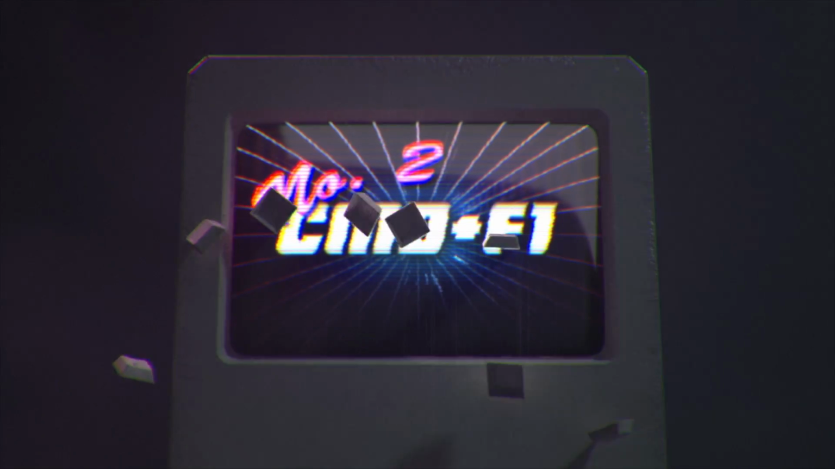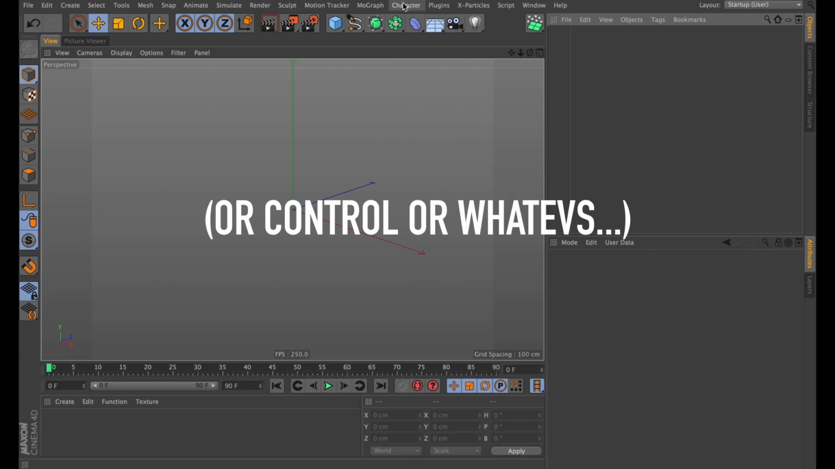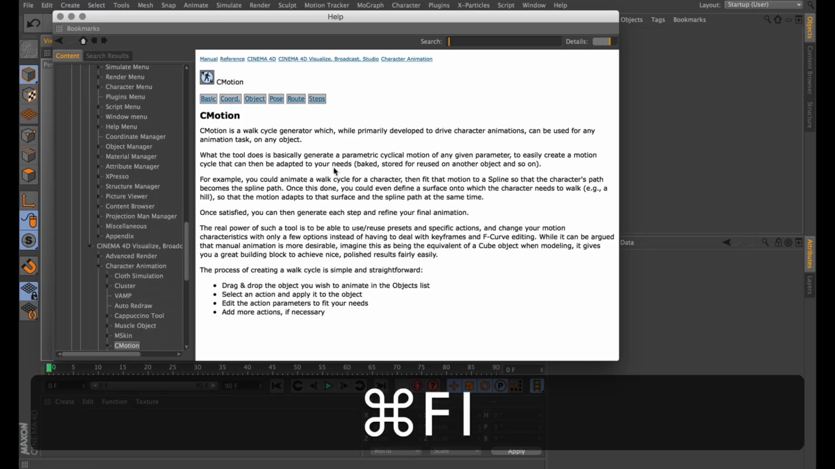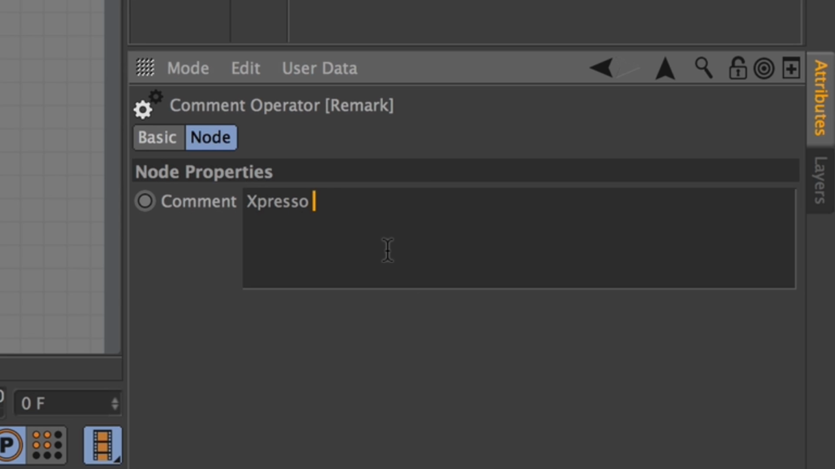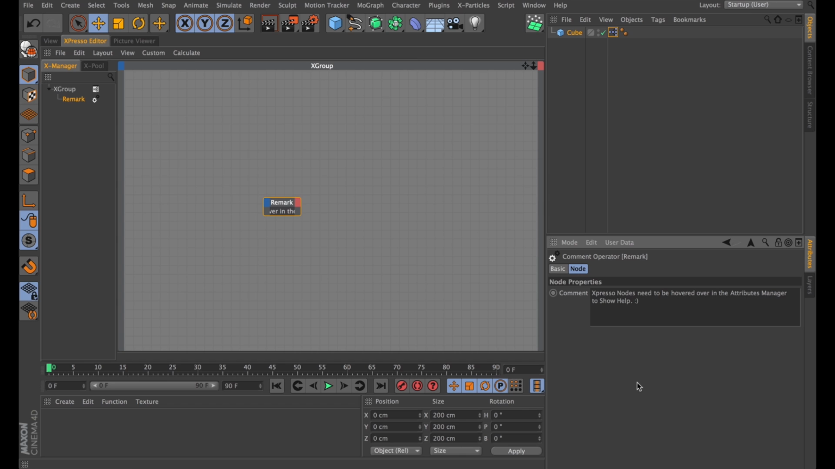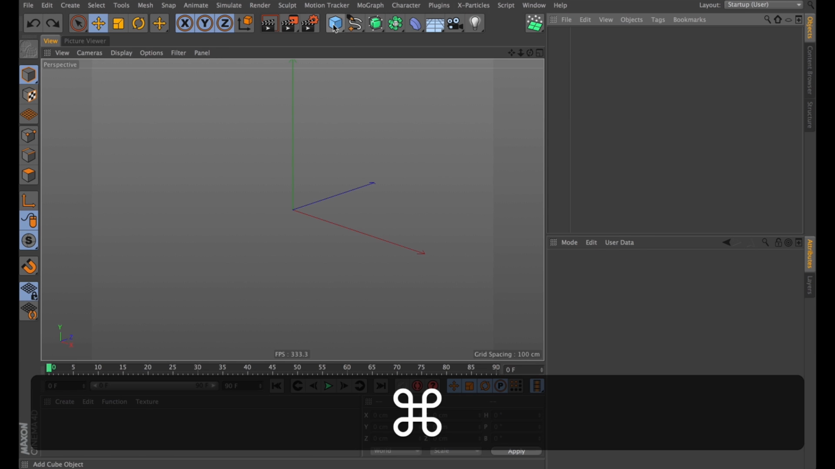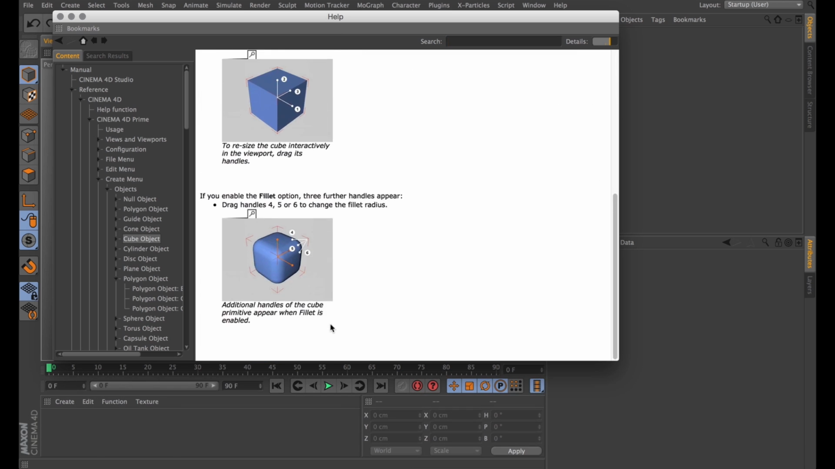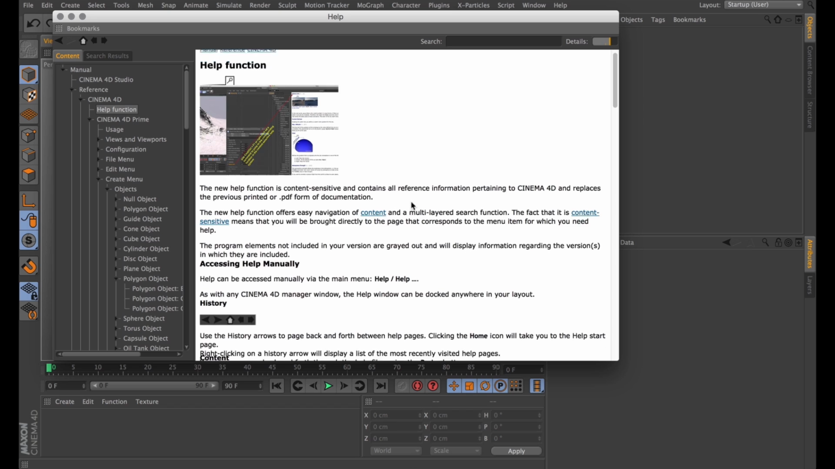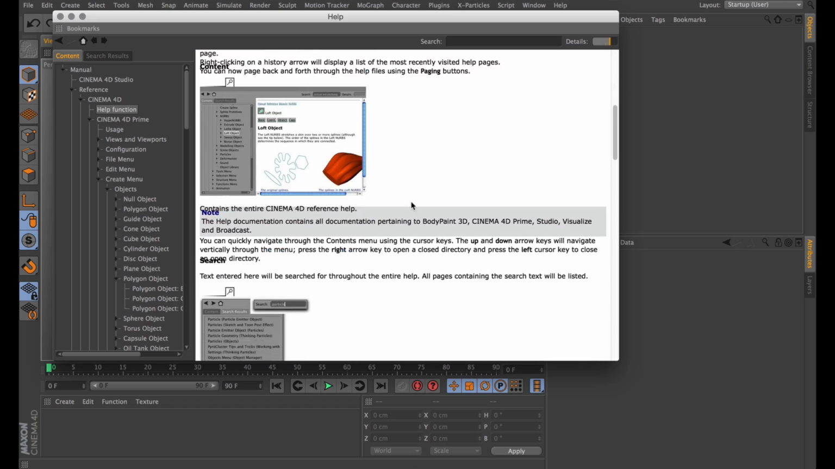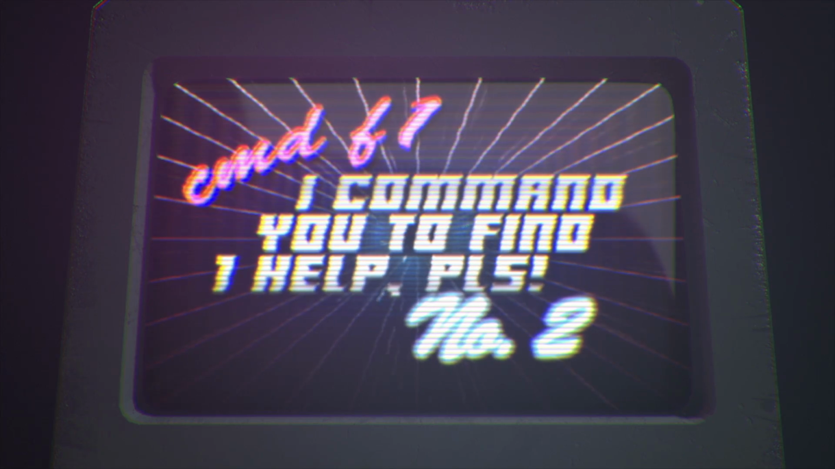No, but seriously though, Command F1 is your best friend when it comes to exploring new territory in Cinema 4D. Hover over anything in Cinema 4D, tickle those keys, and the corresponding help documentation just pops up right in your face. And it really works with basically anything. So now that you know that shortcut, I guess you'll never have to watch another tutorial again. Command F1 is therefore shorthand for, I command you to find me one help, please.